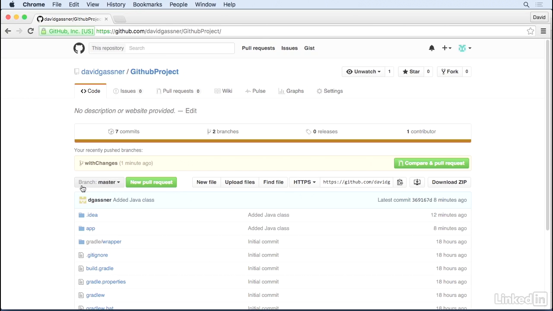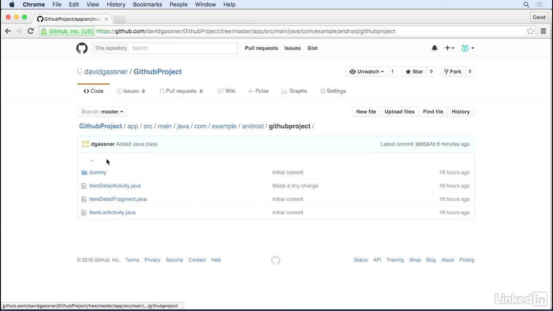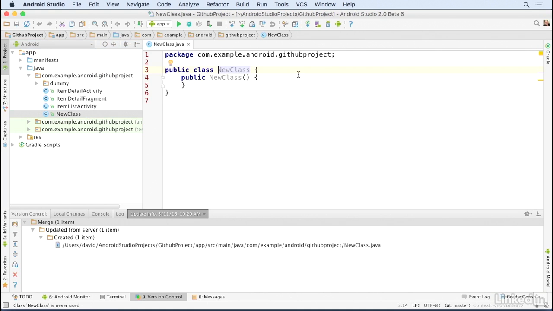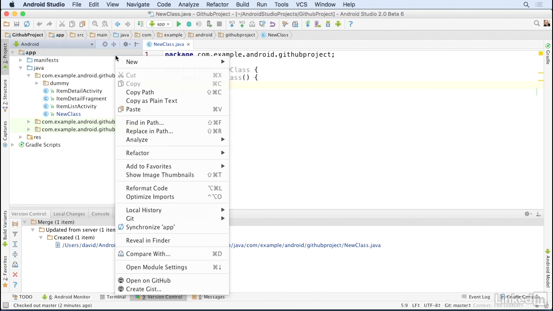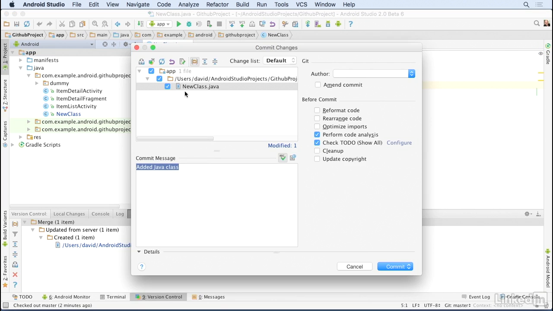I'll go back to GitHub and I'll see that I'm looking at the master branch here. And now I'll drill down into my Java directory again. I'll refresh the page, and I don't see the file listed here. To make sure that it's been properly uploaded, I'll open the class, and I'll make any little change I like, and then I'll commit my changes. This time I'll go through the menu and choose Git, Commit Directory. I see the class is there.